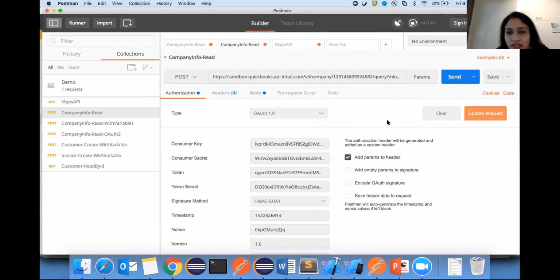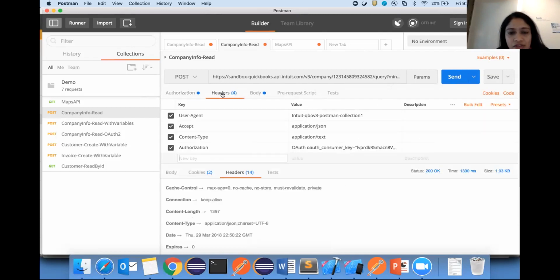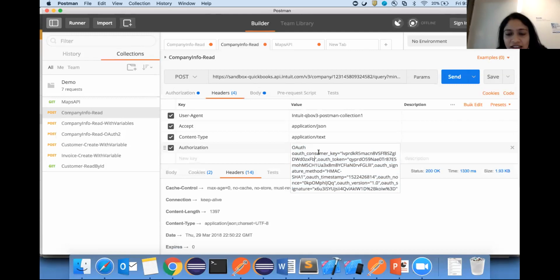What did this do? You will see that the number here has increased from 3 to 4. So if I go to the headers tab, you will see that my authorization header has been generated using the information that I provided in the authorization tab. Most of the information that I provided is automatically added here. But the new thing that got generated here is the OAuth signature, which is basically derived based on the values that I provided there and the URL that I'm trying to hit.